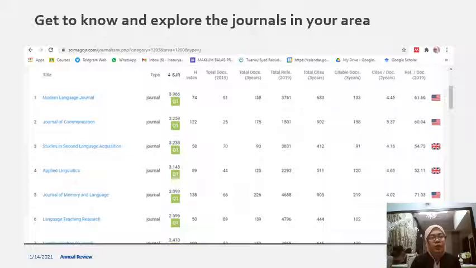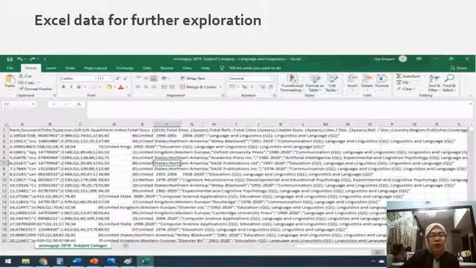SJR, or Scimago, is one of the easiest platforms to identify the journals that are relevant in your area. Of course, sometimes the title might not be exactly what you want, but it helps you to narrow down. You have to go through the list and narrow down the ones that are relevant to you. You can also download the Scimago report and have it in Excel data for further exploration. That means you can sort it according to impact factor, or according to area or subject. Yes, you can do that.